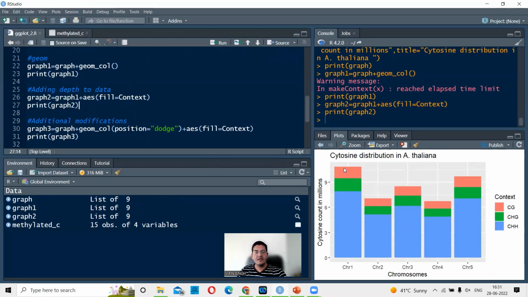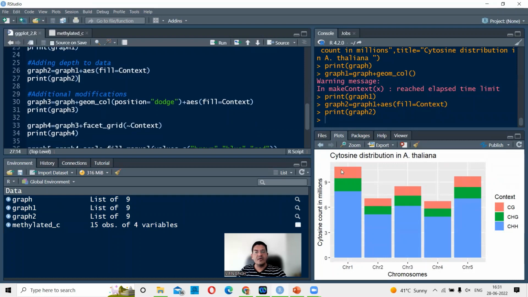So now in this case, you also have the context defined here based on the color coding that you have. So this light pink is for CG, the light green is for CHG, and the light blue is for CHH. So now you have adequate depth in the graph, and all the data that you have is now finally represented in the graph. Now we can make some small changes to the graph. For example, let's say I want each of these contexts to be individually represented as a column here.